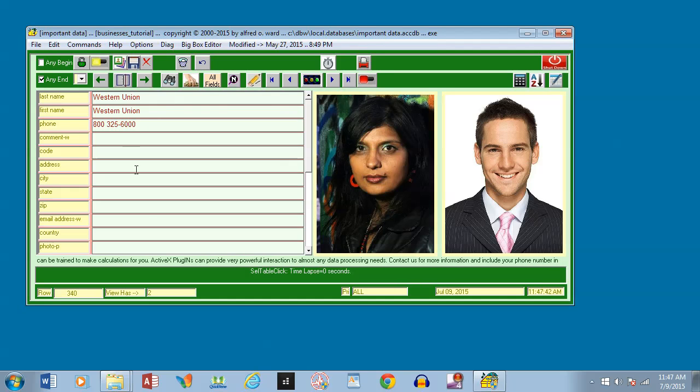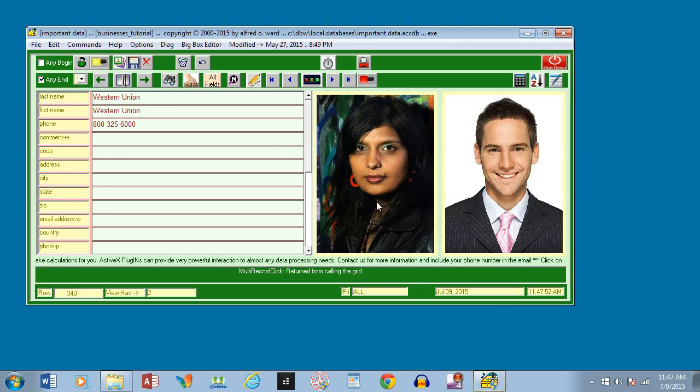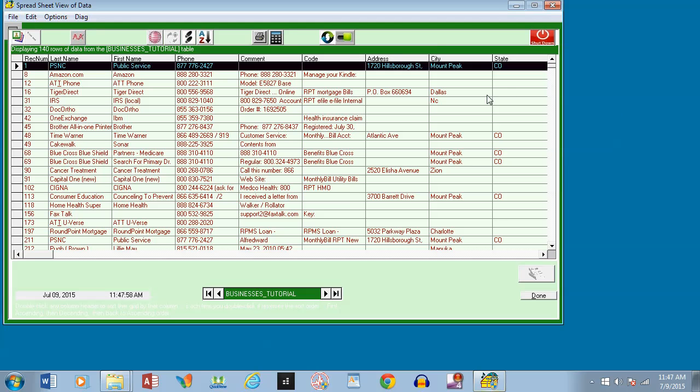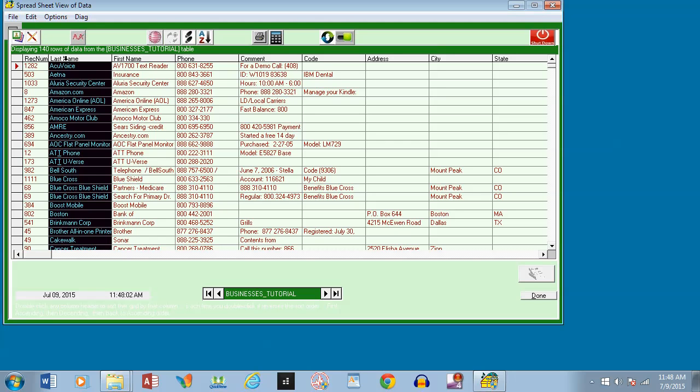Okay, we got 2. Let's go look at them. Yep, Western Union and Western Digital. Okay, let's get out of here. Let's send it back to the table again. So we got the whole table, and let's go over here again and look. And let's do that same sort we did before.